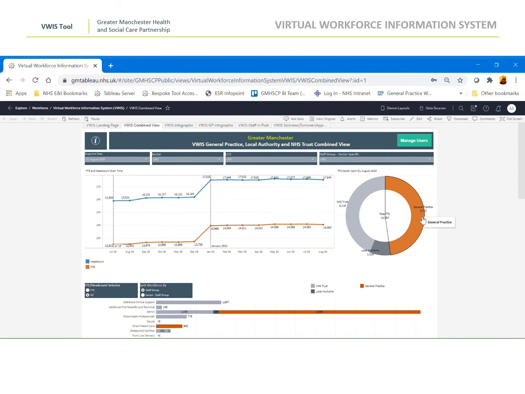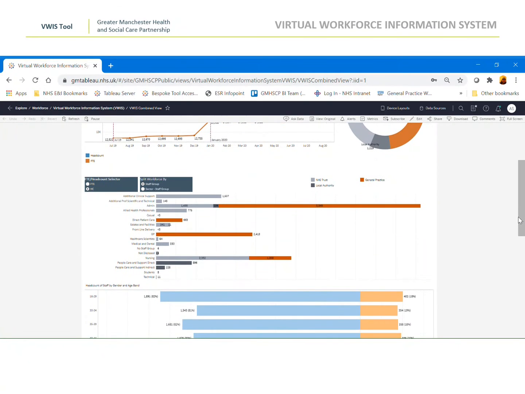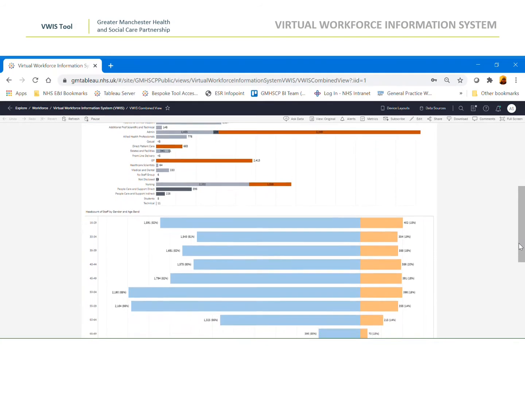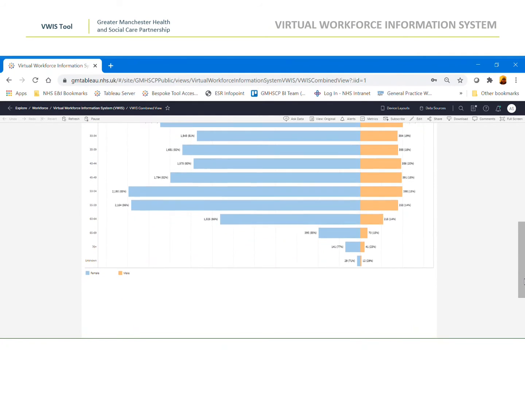The first two charts show the FTE of the integrated workforce split by sector in a donut chart and a line chart showing the FTE and headcount over time. One of the nice features in Tableau is the tooltips which appear to give extra information and intelligence about areas and data points on charts and tables. The charts below show a split by sector and staff group and also the gender split by age band.